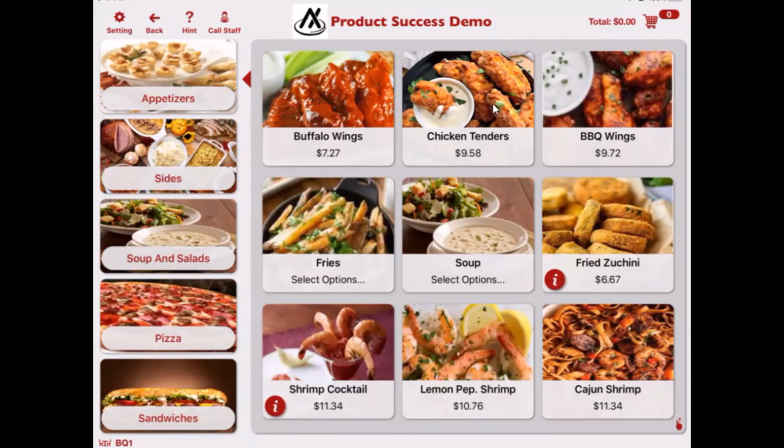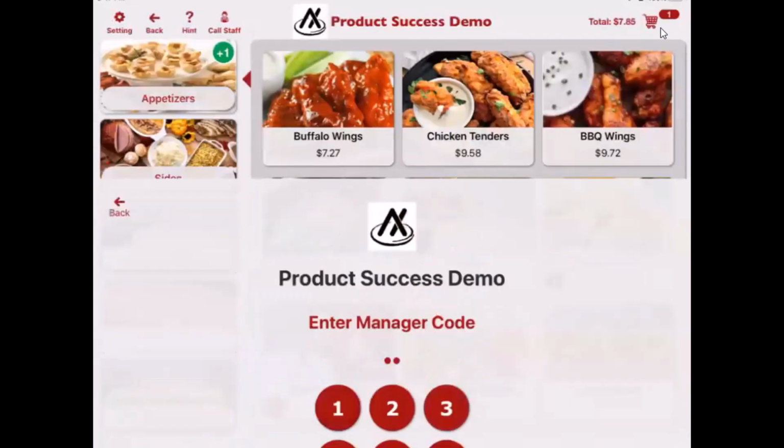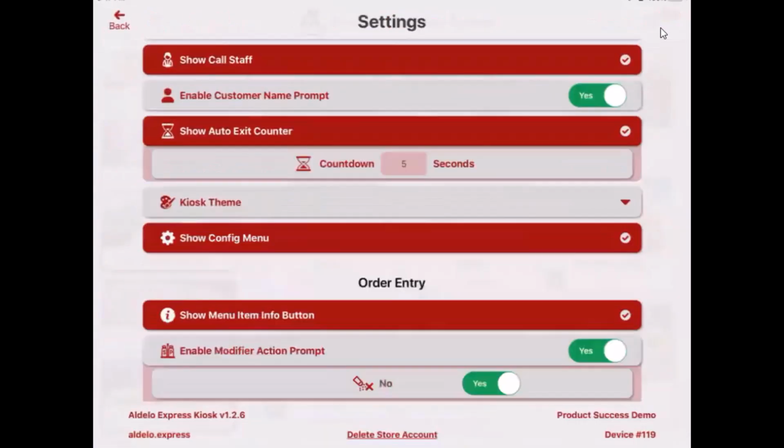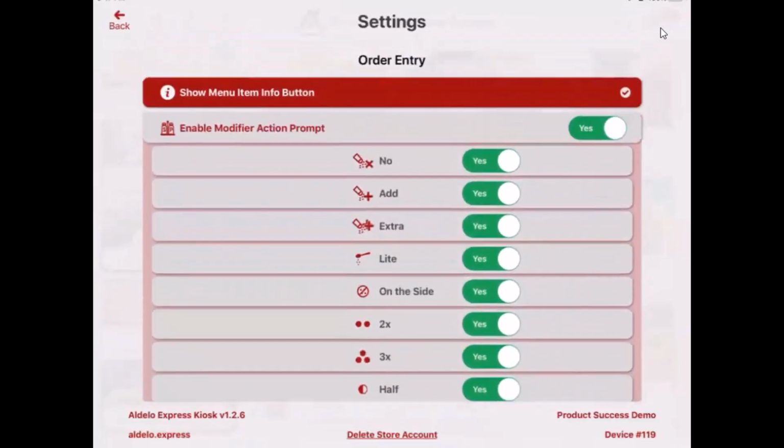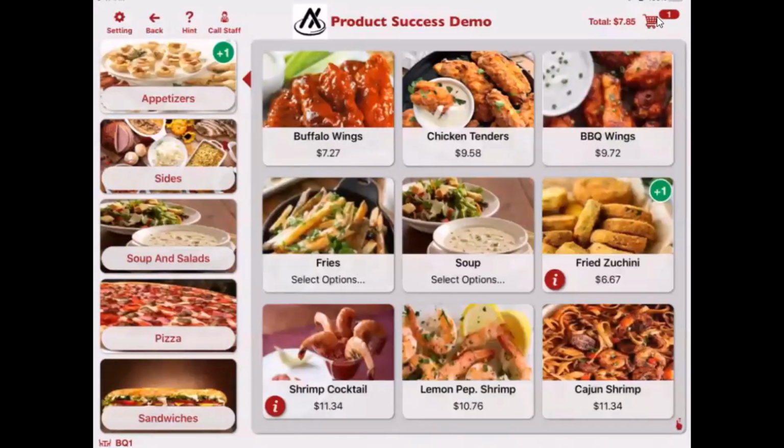So I can put some orders in. And you'll see I have an item in the cart here. I can go back into the settings. And if I need to make a change, like adjusting some of the modifier action prompts, I can do that. And when I hit back, it takes us back into the menu, and I'll still have that item in the cart. If this button was not present, if I hit the back button, it'll cancel the entire order.